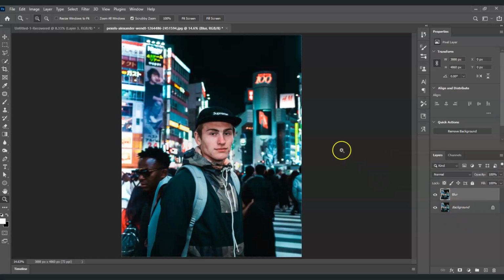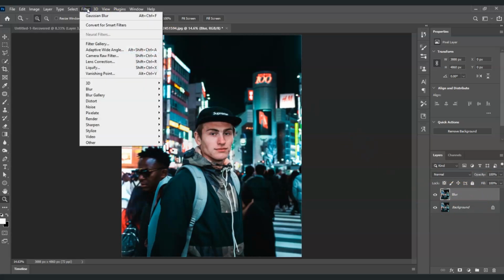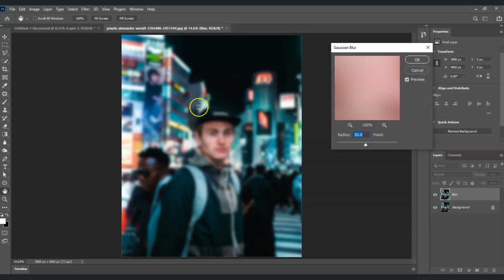The next step is we're going to apply the Gaussian blur. So make sure that the blur layer that we just created is selected. So we're going to click on that. And then go to Filter, choose Blur, and then select on Gaussian blur. And now we're going to adjust the radius slider to around 15 to 30. So I'm good with 25. And once set, select OK.